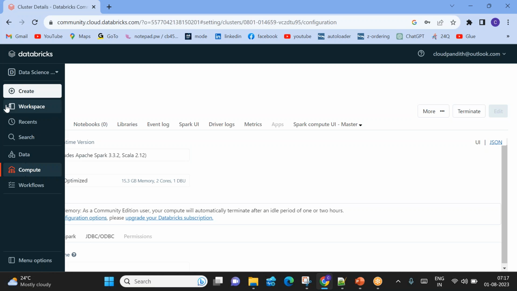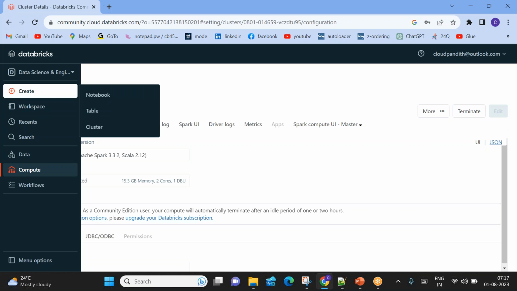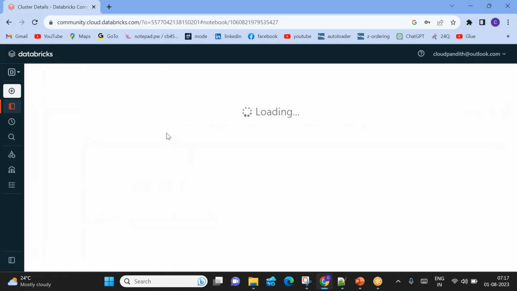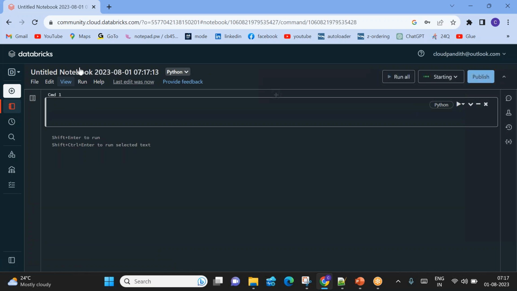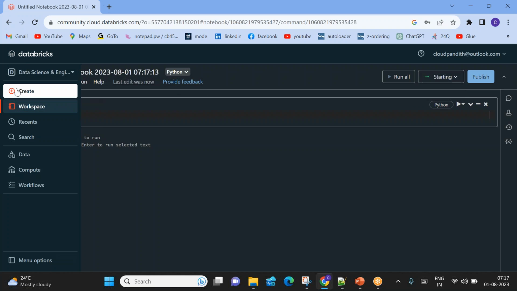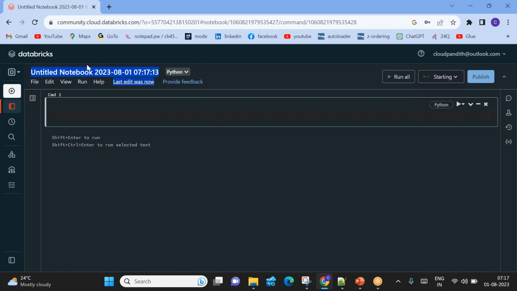Now what we need to do is create the notebook. Click here, click notebook. I just clicked create and created a notebook. I'll name it create ADF. So from here I want to create the Azure Data Factory.